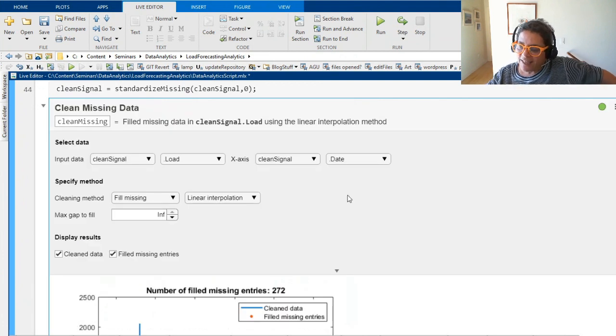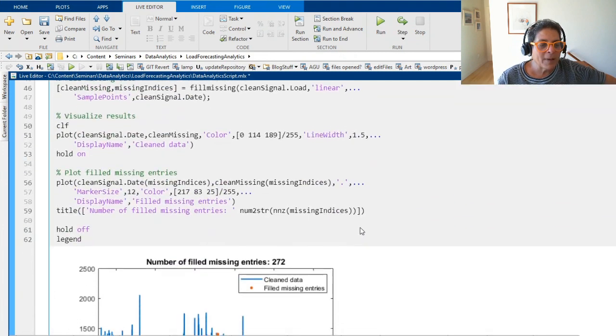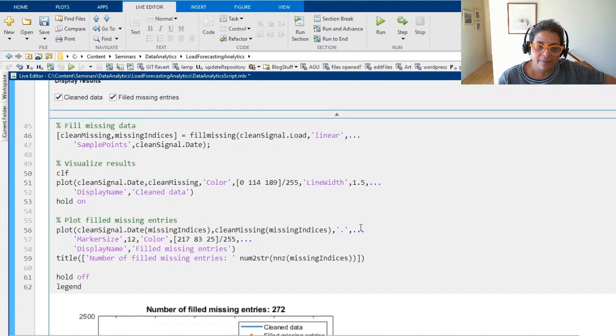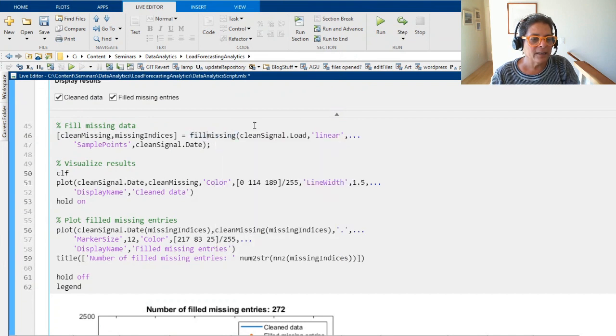But if you're like me, once again, you might have a reason to want to see what code's behind it, and you don't want it to be something magical. And so I can click here again and show the actual MATLAB code behind it if I would like. And so you can rest assured that we have the right thing. And this is an opportunity to find out, well, here's a function I didn't know about, fill missing.